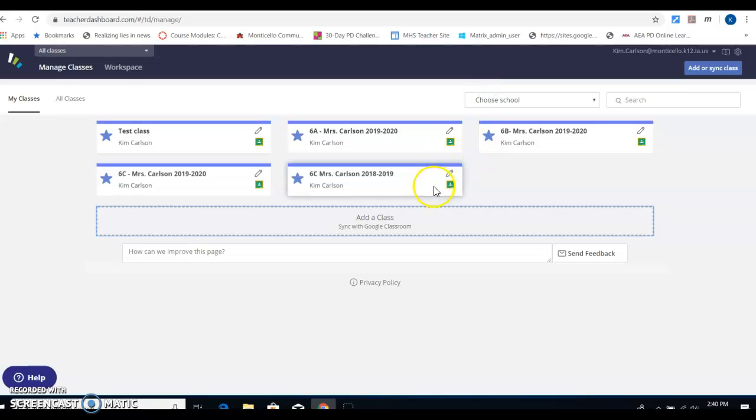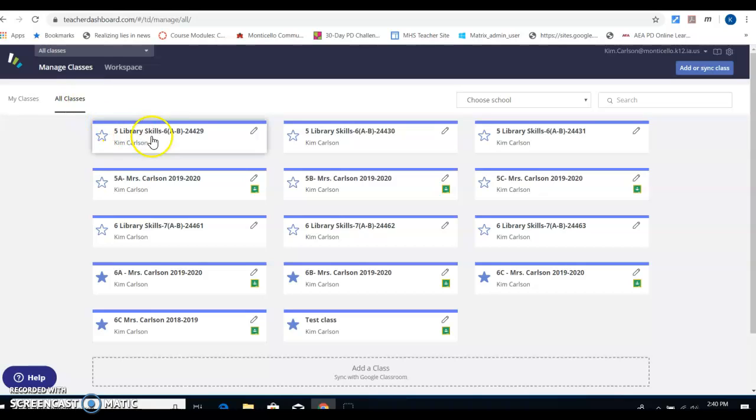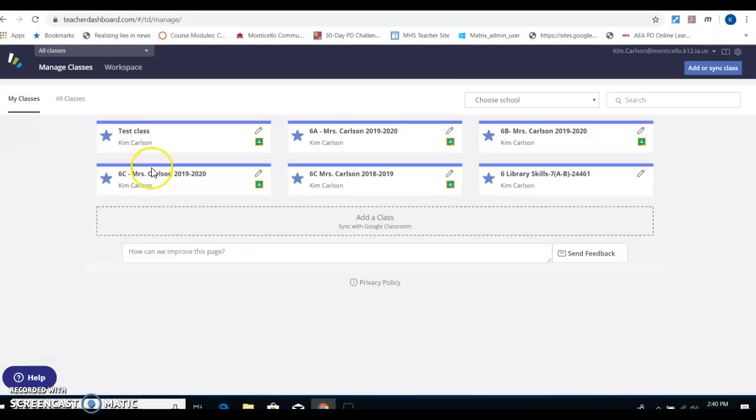If you're adding a lot of classes at a time, it does take a little while for them to all sync up. So another helpful hint is if you think you have added a class but you don't see it here, you're in My Classes, you can always shift over to All Classes and notice it lists all my classes that I have synced to Hapara. If I want them to show up in My Classes, I just go ahead and click on the little star and it'll star it up and it'll show up in My Classes.